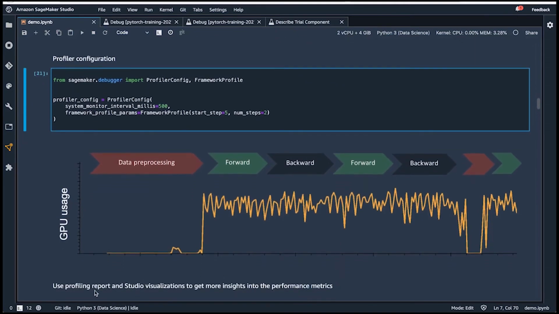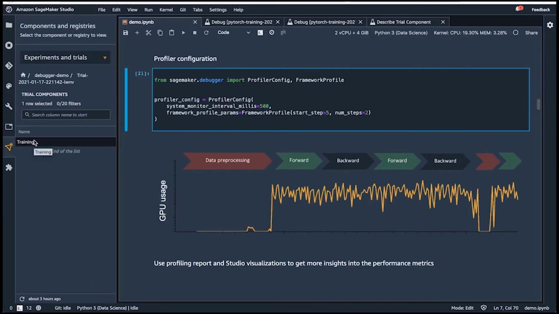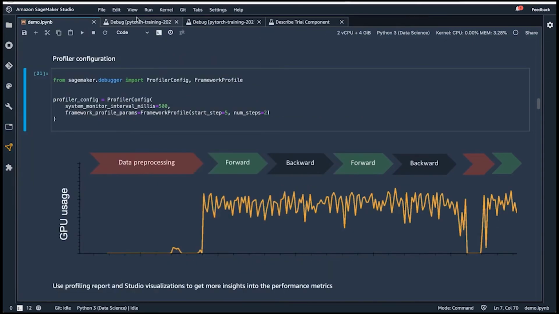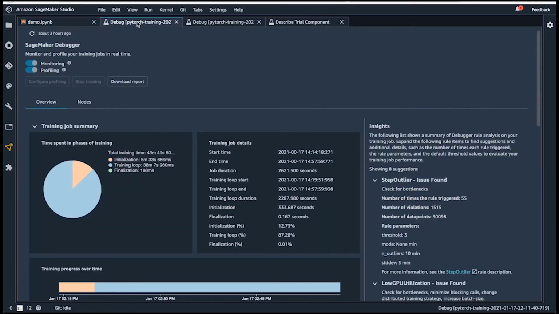We can now use the profiling report as well as the visualizations in Studio to get some more insights. So in order to open the Studio visualizations, you go in the experiment view on your training job and then select Open Debugger for Insights. Let's take a look. The Studio visualizations provide first a high-level overview of how long did your training run, when did it start, how long did it run, how much time was spent in the training loop, initialization and finalization.